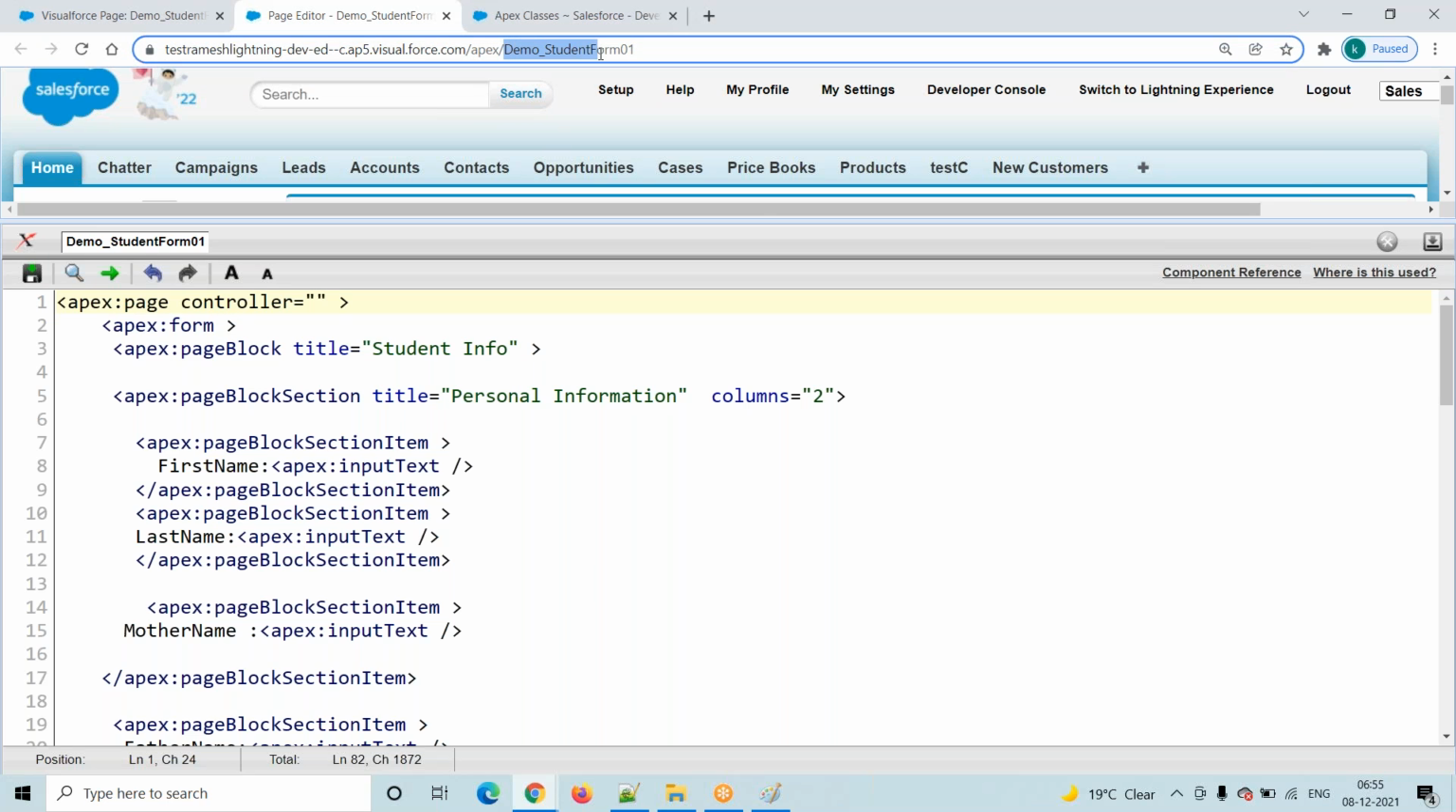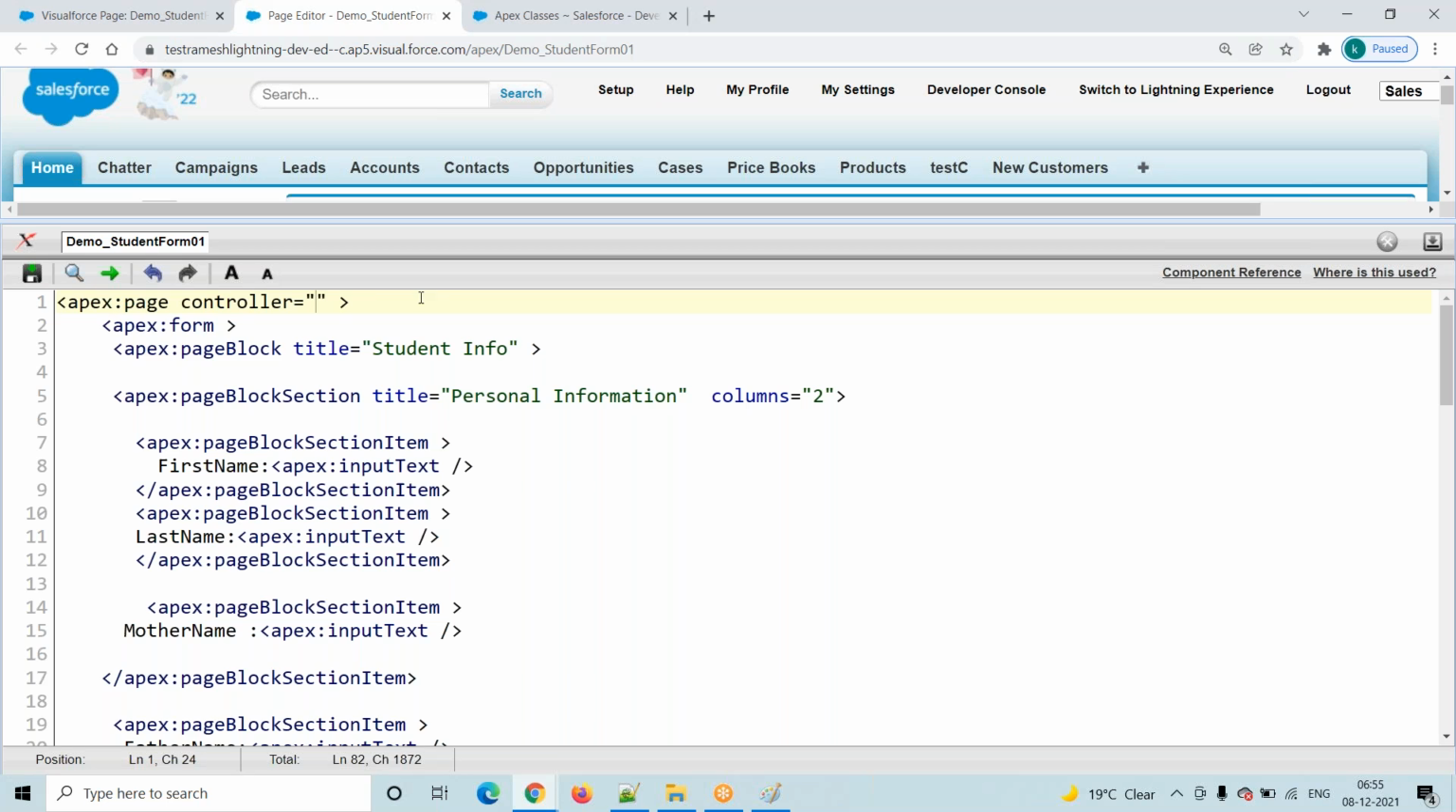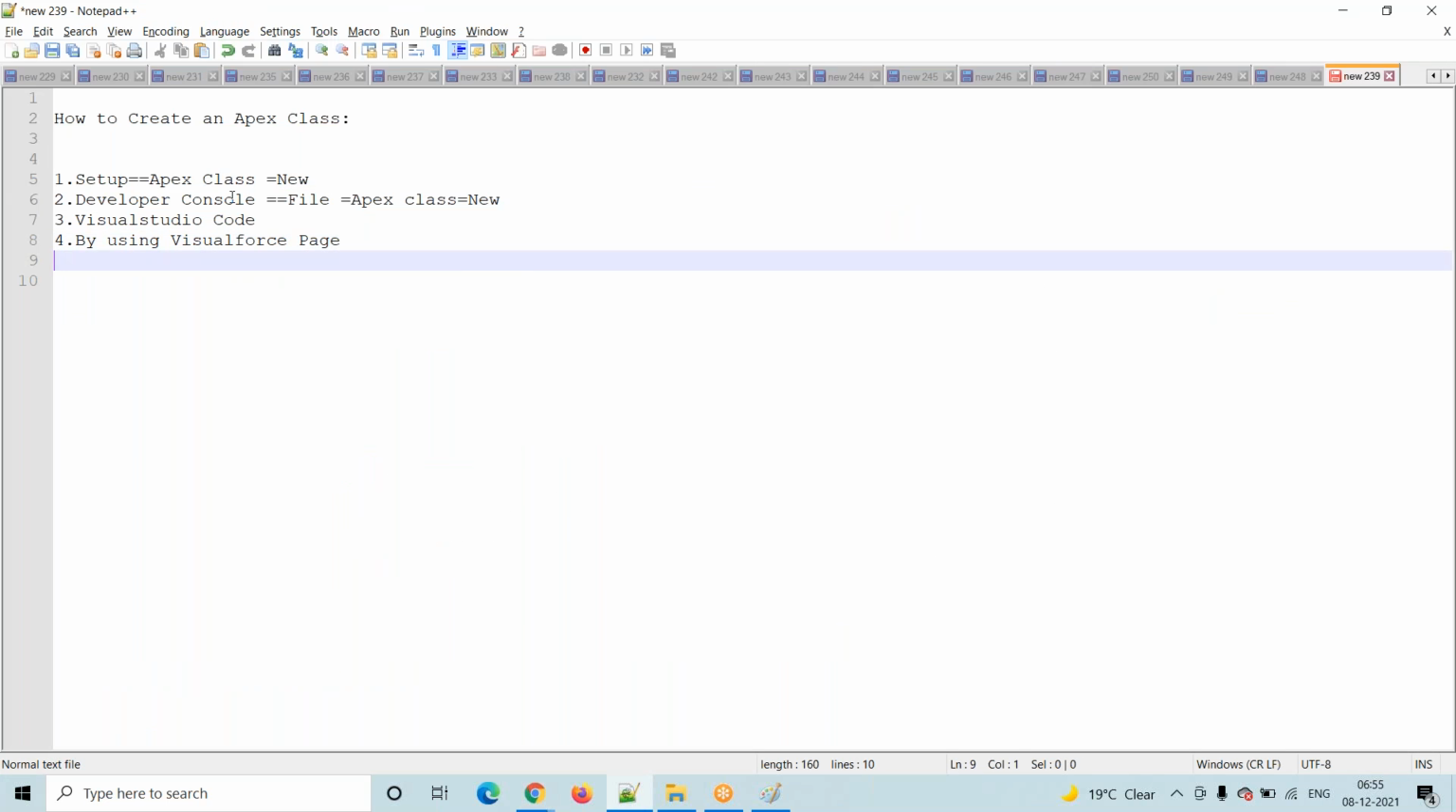You have to write your Apex class name. Okay, here I am writing my Apex class name like this. This is my Apex class name. So what I am trying to say is, we are going to write business logic inside an Apex class.